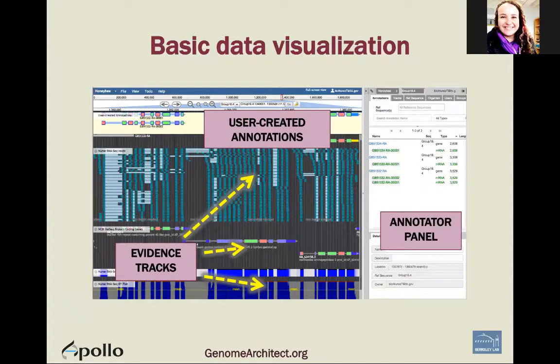At the top, that yellowish part is the user-created annotations area. At the bottom, all of this information are evidence tracks. This could be RNA-seq reads or any other reads aligned to the genome. This could be gene models from other organisms that have been aligned to your genome. You could have some VCF tracks, you can have some SNP data, anything that can be aligned to the genome and put in a GFF3. Okay, I'm going to qualify that anything. Most things that can be put into a GFF3 file can be visualized. And then on the right, you have the annotator panel.